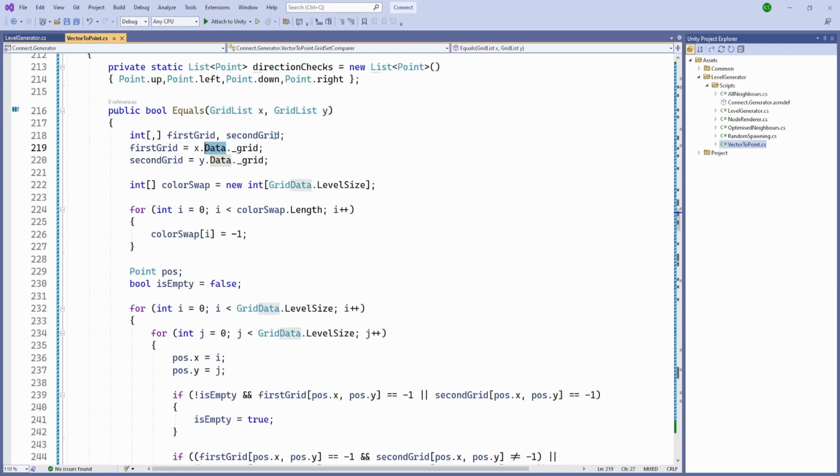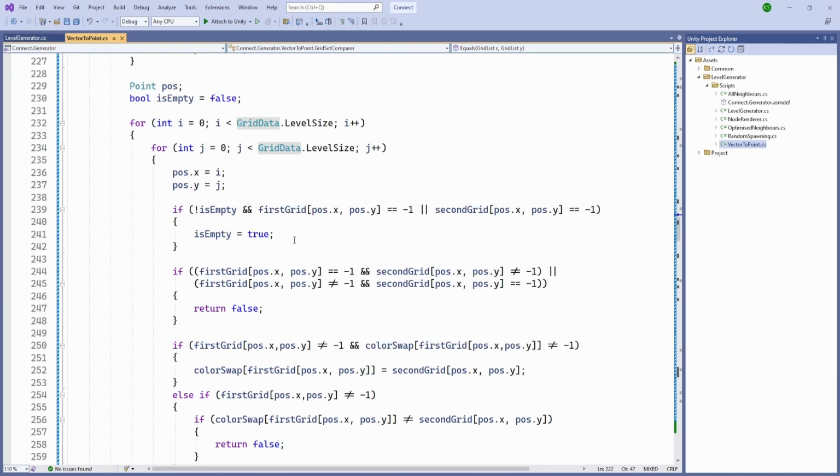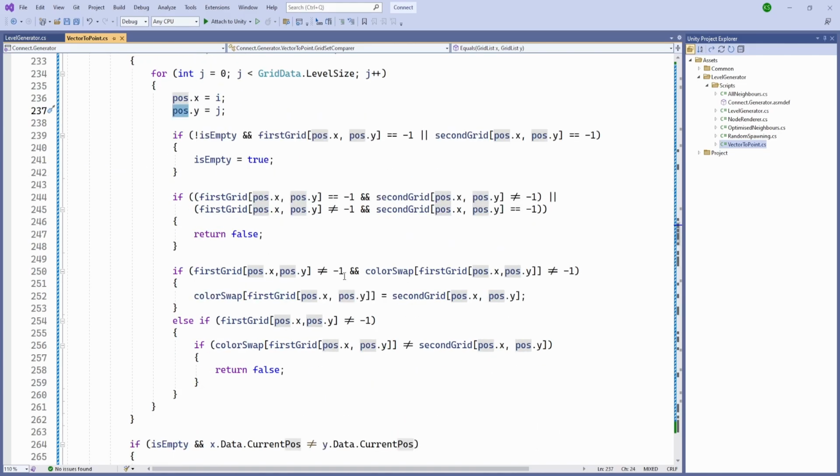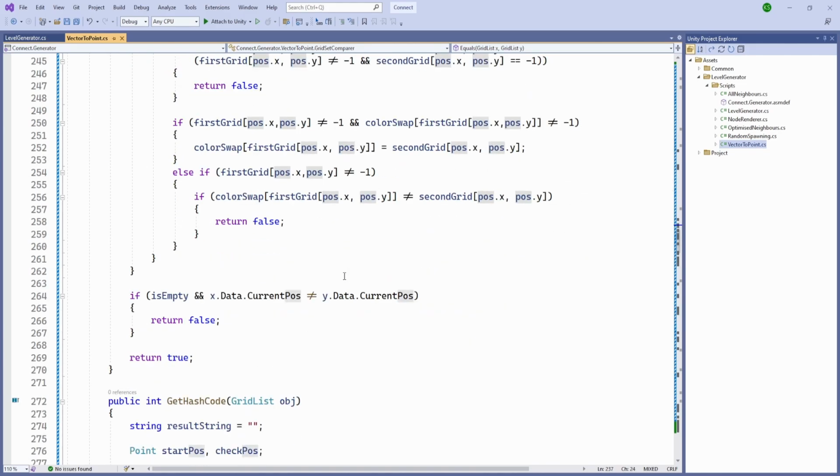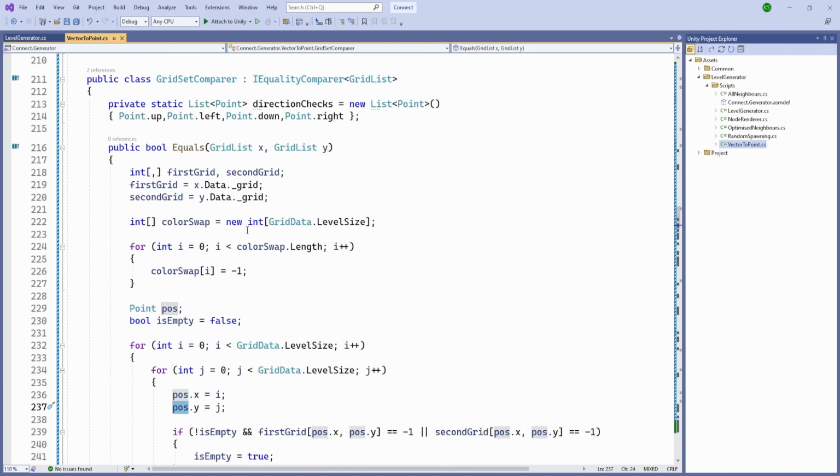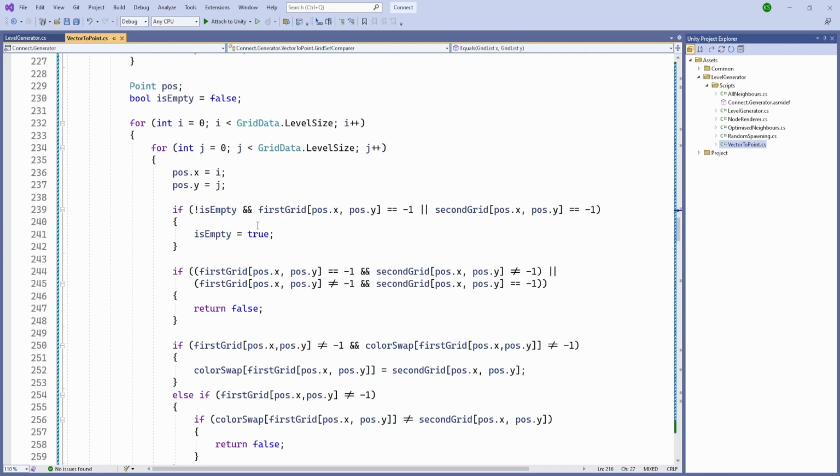So here we are just getting the grid and creating a new int. That's the only int that's created, and everything else is just getting and setting. So we just set the pose. We are also reusing the pose. So where is it creating much of the garbage collection? Grid set compare dot equals. This is static.